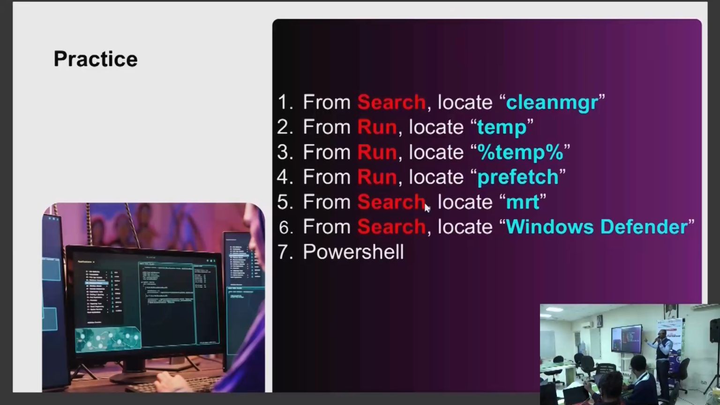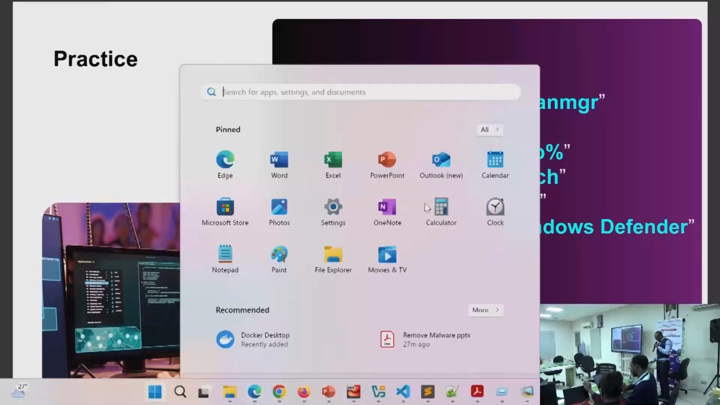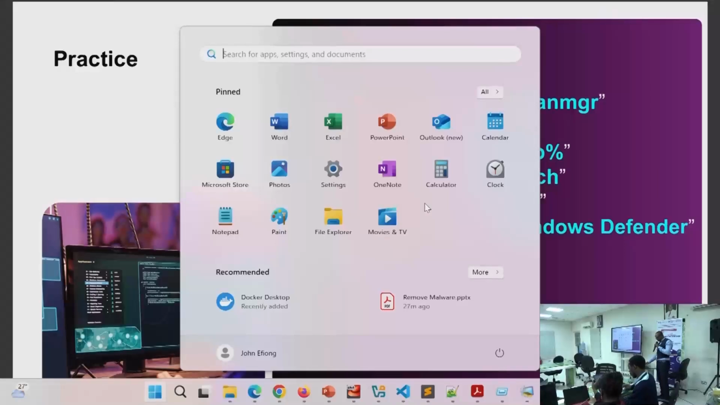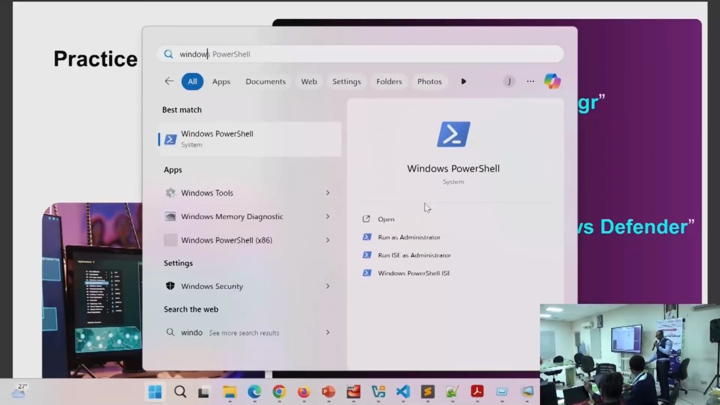So on search, look for Windows Defender. Can we try that? Yes, 2 things are running in the background now. Is that correct? Fine. Windows Defender.